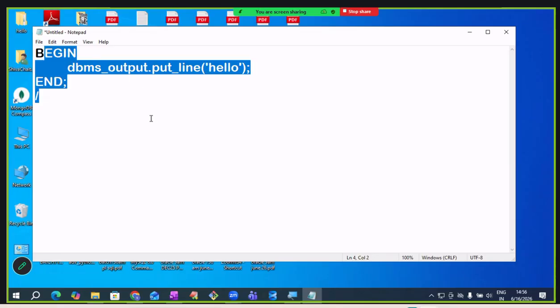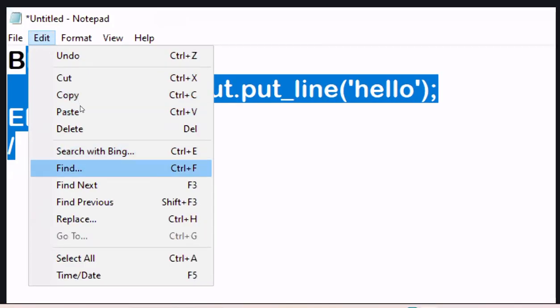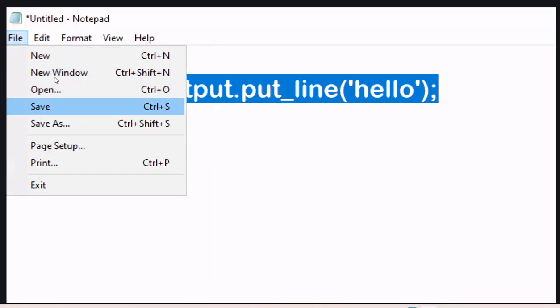So type the code in Notepad. Save it now. In the File menu, the save option is there. Shortcut is Control S. Select this one.